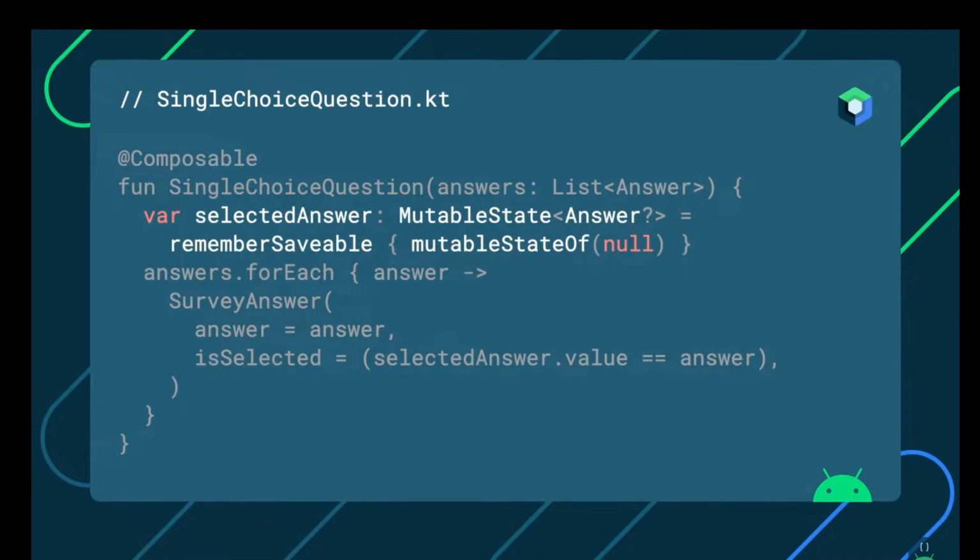Right now, the type of the variable is a MutableState. But we can use Kotlin's delegated property syntax by using the by keyword. Doing so changes the type of our variable to an optional answer. This syntax is nice as we can work directly with the value of the underlying state. No more calls to the value property on a MutableState object.